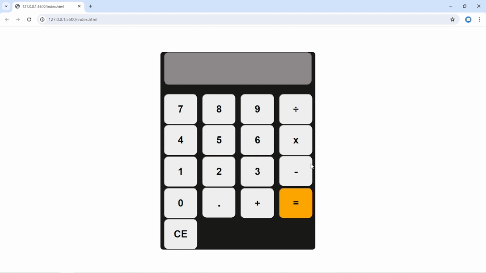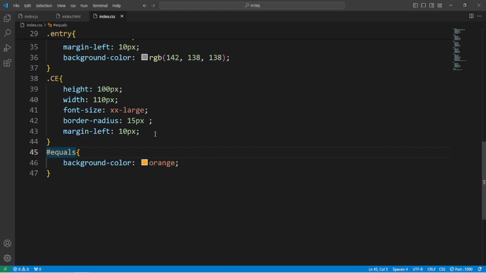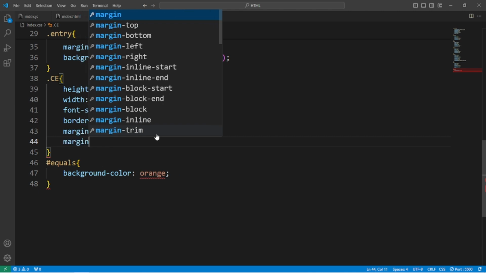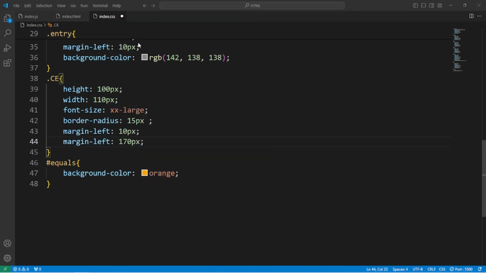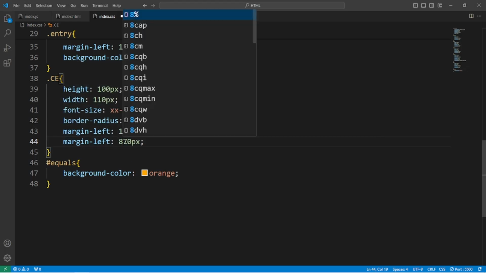So it looks pretty good. But if you want, you can customize all these buttons too. But I'm just gonna do it for the equals. And one more thing, if you want this to be over here, you can do something like this. So if you want it to be in the middle or so, I don't know exactly. I guess it's 170 pixels, probably. Oh yeah, we can put a bit more, 180 pixels.